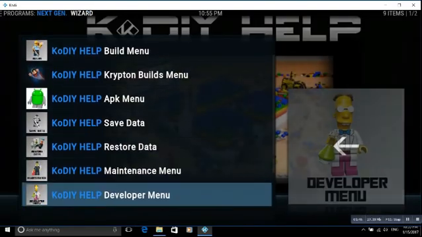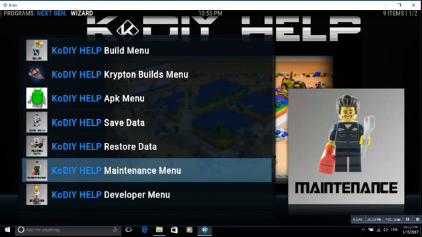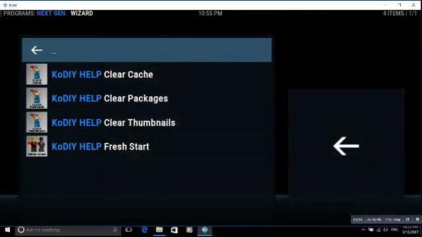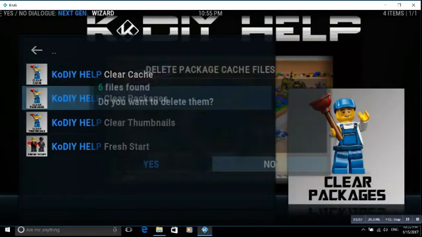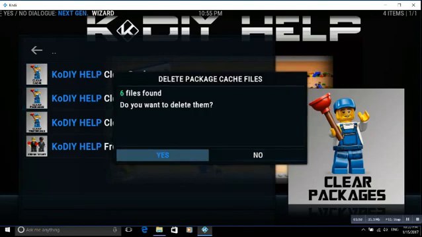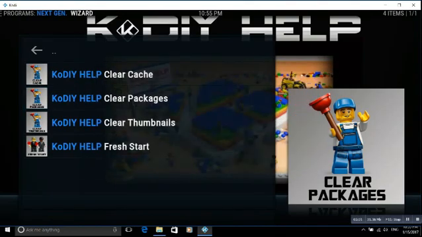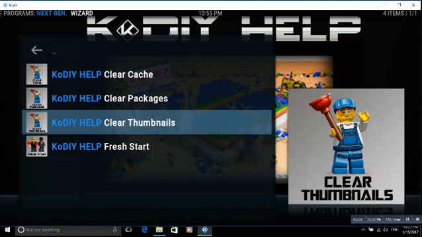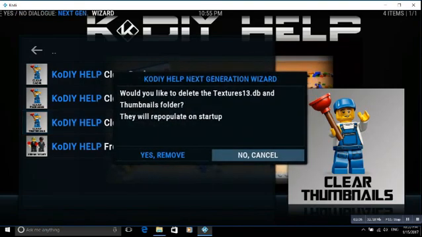So if we go back out and then into the maintenance menu. Before, we deleted all the packages, deleted the thumbnails and all the databases, and the same features are here. So if we go to clear packages, however many it's found, do you want to delete them? Yes, okay. And the same with clear thumbnails. It'll delete the textures13 database.